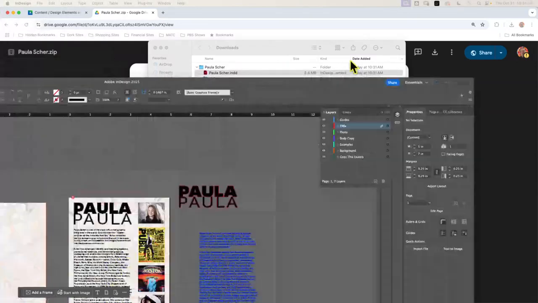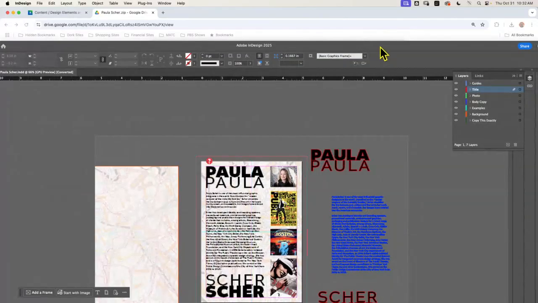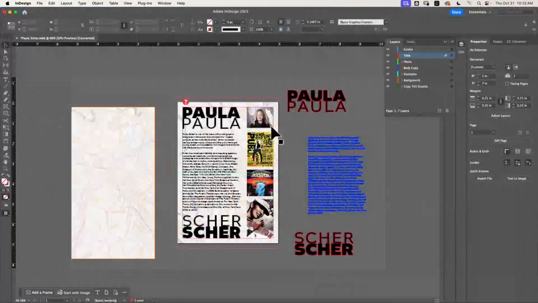The InDesign file will say that you might be missing links. You can just go with it. So we are missing Paula's image and her 3 examples. So let's put those in.